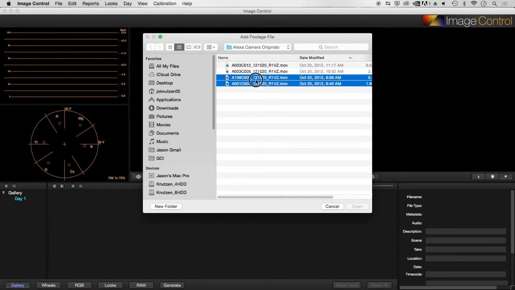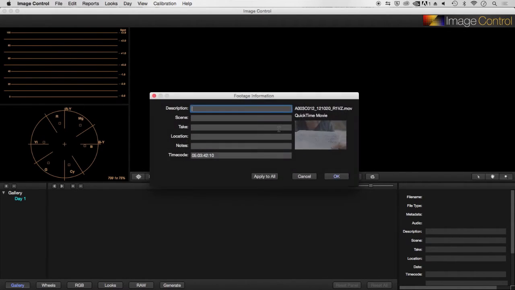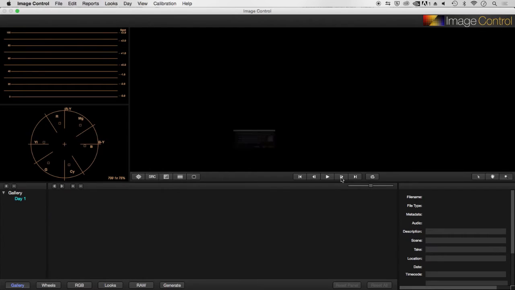And here I have 4 Alexa clips, all shot in Log C. I'm going to open and select those. I can input my same description, scene, take, location, metadata here.